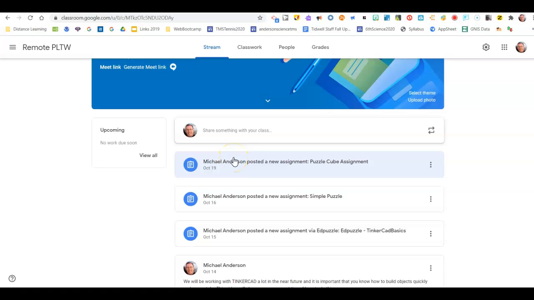Hello, this video is going to show you how to do day one of the puzzle cube assignment for the remote PLTW students for Mr. Anderson. Now you're going to find the assignment in the remote PLTW Google Classroom that you have been assigned to, and the very top link. It started on October 19th.